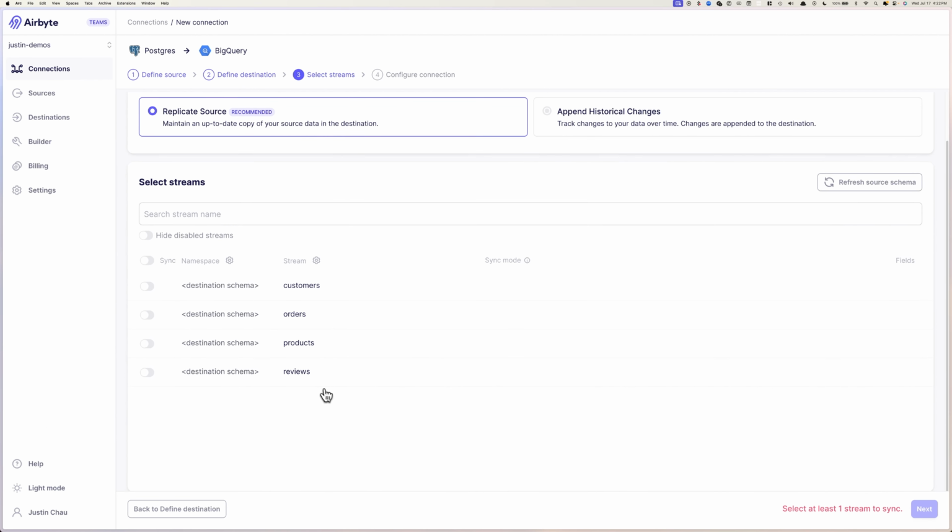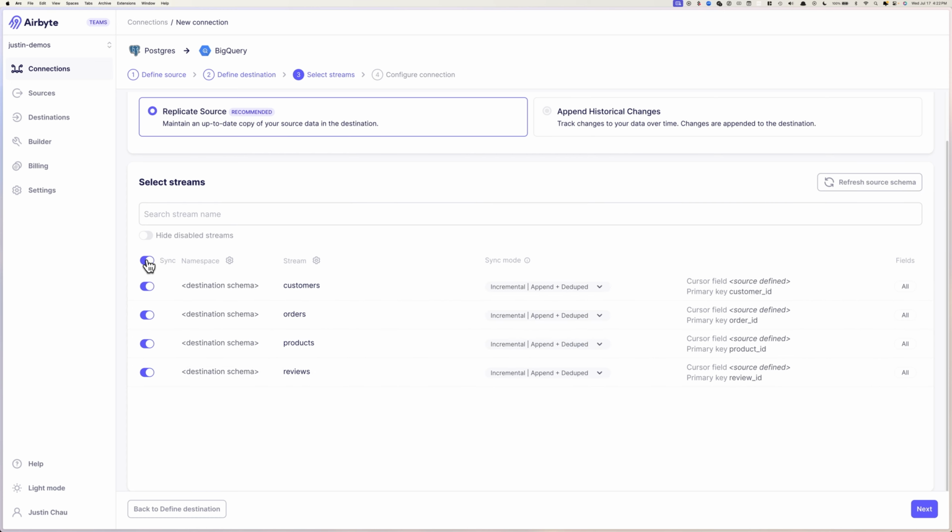Down at the bottom here, you're going to see our select streams panel where you can see all the streams, or in this case tables, that came from the source. I had 4 tables within my Postgres database, so I'm going to go ahead and enable all of those right here. On the right hand side over here, you're going to see sync modes. We can individually select how we want to sync our data per stream. So whether we want incremental appends or full refresh, anything like that, we can select that individually per stream.